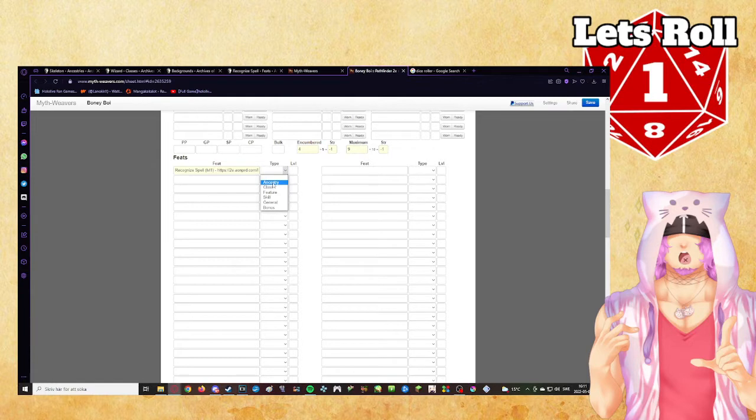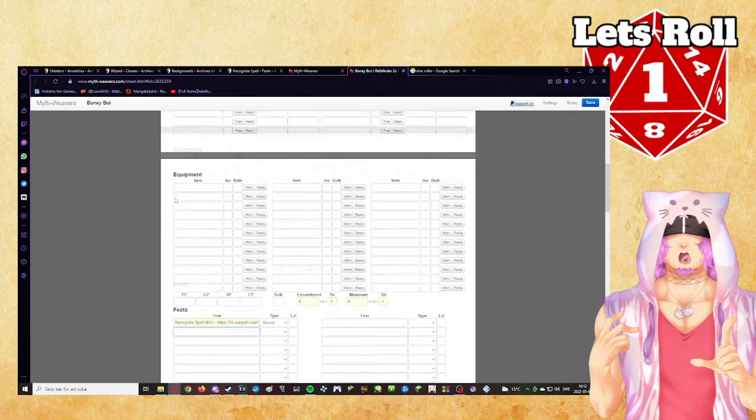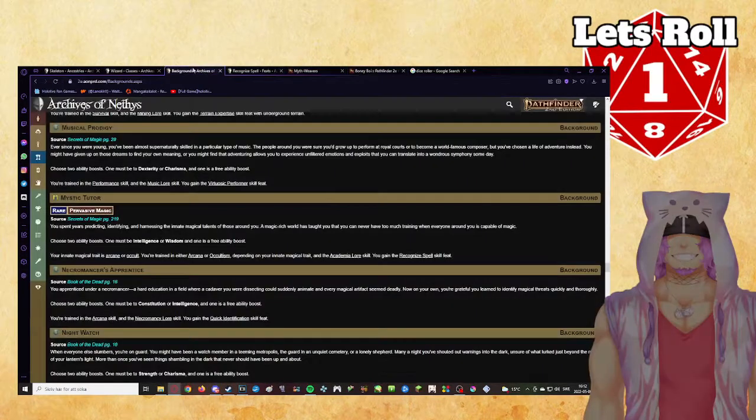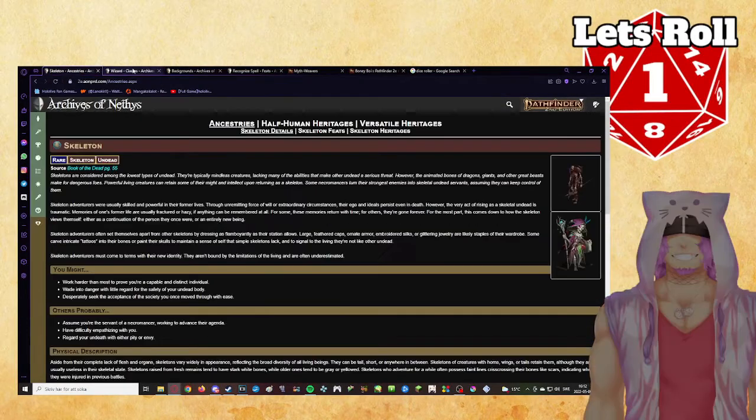I mean, Roll20 has a very good system and all that, but I don't always have access to a character sheet there, so I tend to do it like this. And then I add the bonus. I can do it like that. Back, BG, background, like that. So we're done with that part.